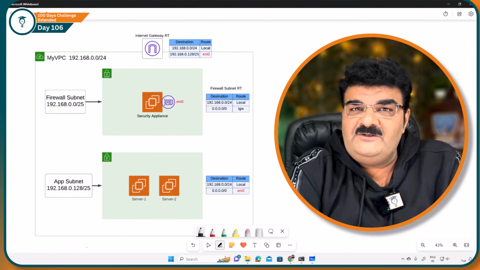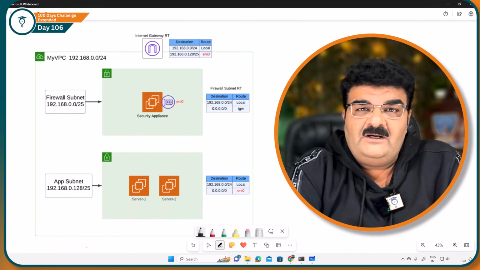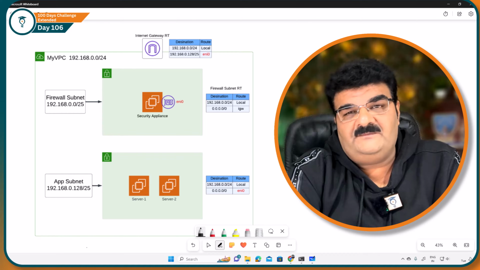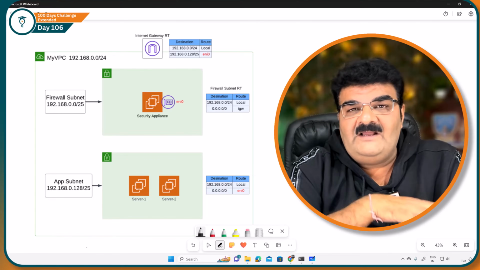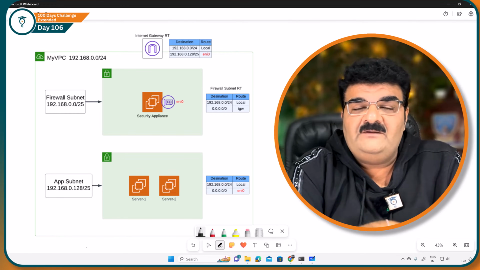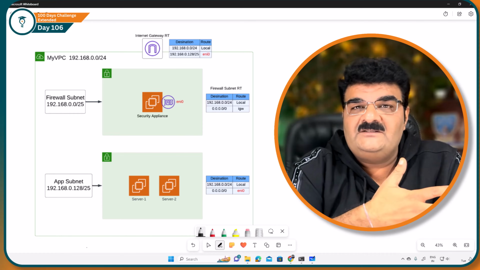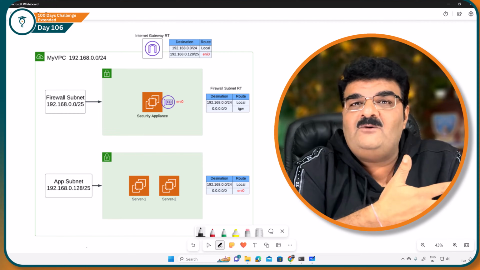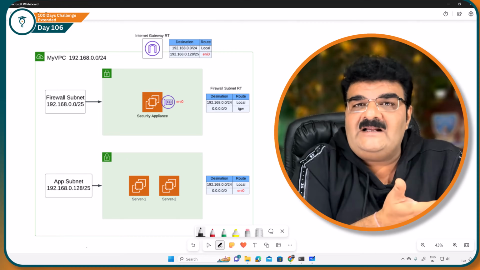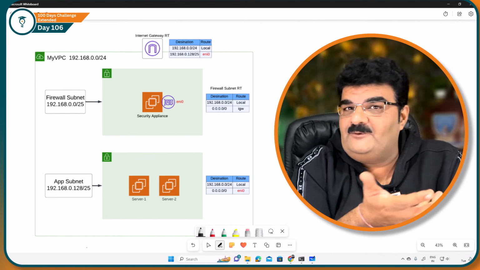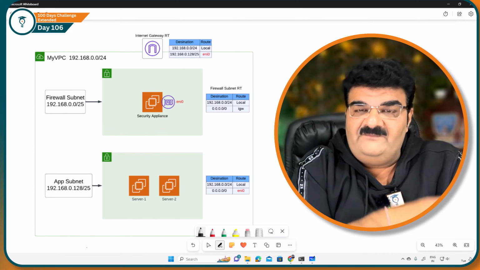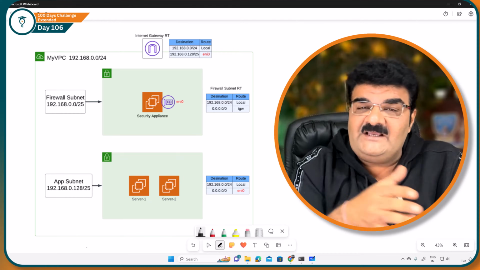In the previous video, we discussed what ingress routing is. Why are we talking about ingress routing? Because the use case for why we need Gateway Load Balancer actually starts from the ingress routing process, and we are learning using the same process.